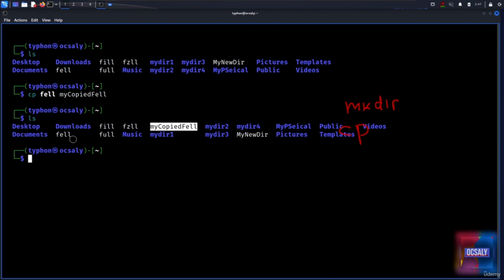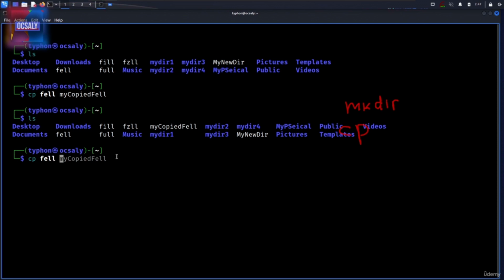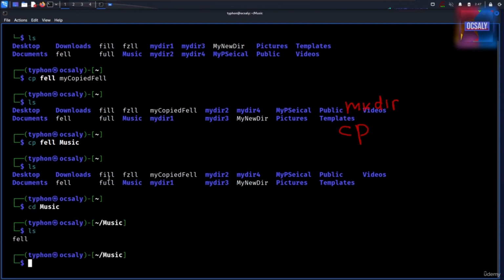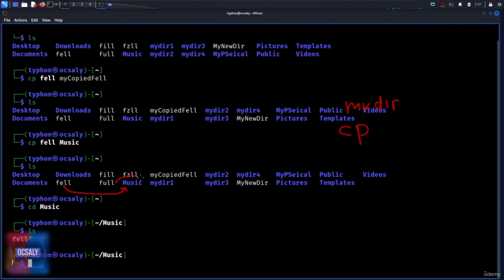We can also copy a single file or directory, item 1, to a file or directory, item 2. For example, cp file and then music, then ls, cd music, and ls, and as you can see we copied our file inside our music directory. That's it for the basic introduction of the cp command.